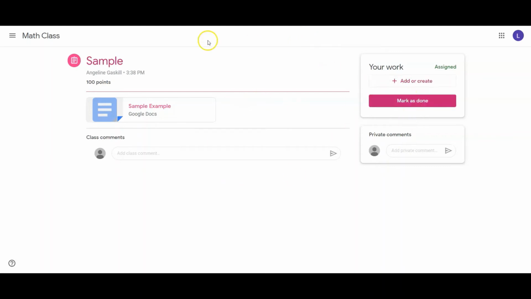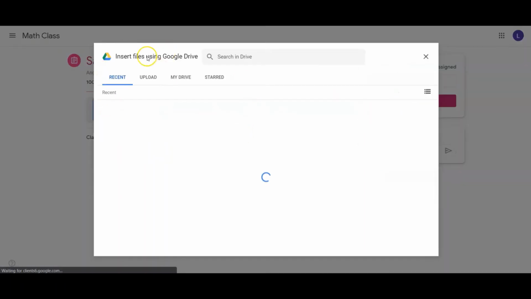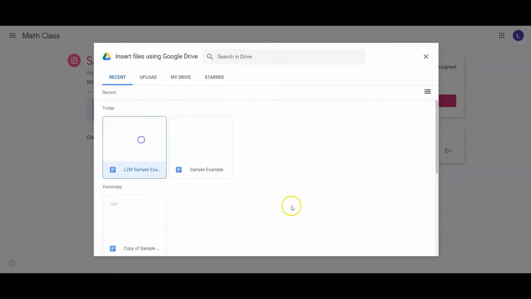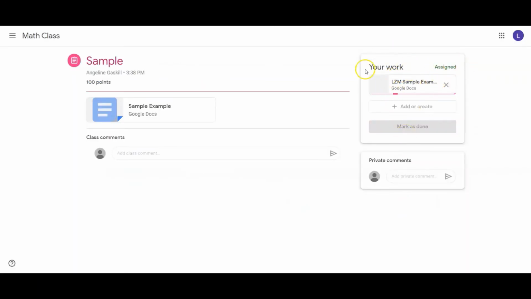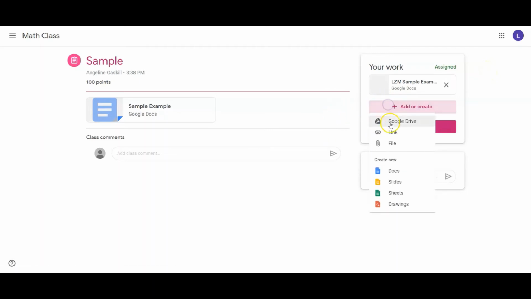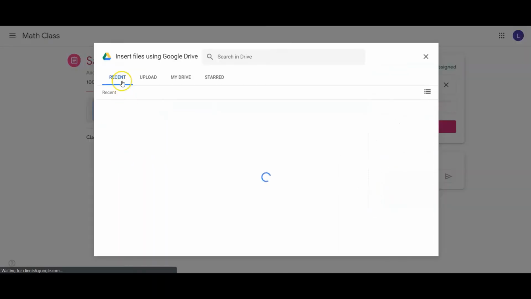All right. If you have something physical to turn in, you're going to click here where it says Add or Create. In this case, I'm going to go ahead and add the file I just created. So my LZM sample example, insert, and you'll see it's been added here. You can also add anything else you need by going to Add or Create and then File. This will be anything that is on your computer.